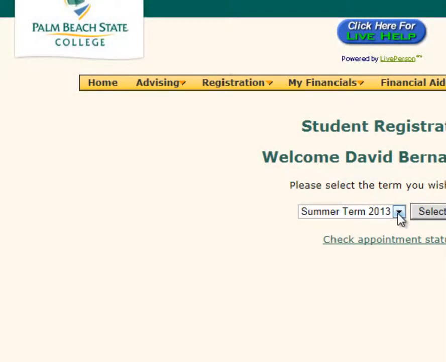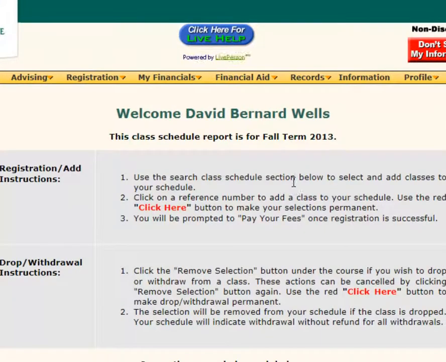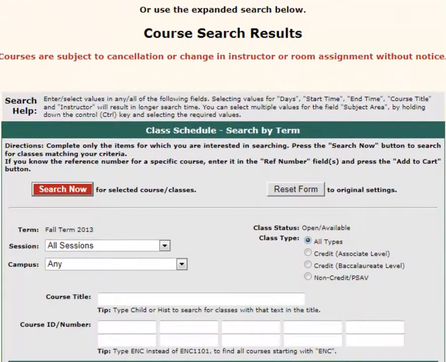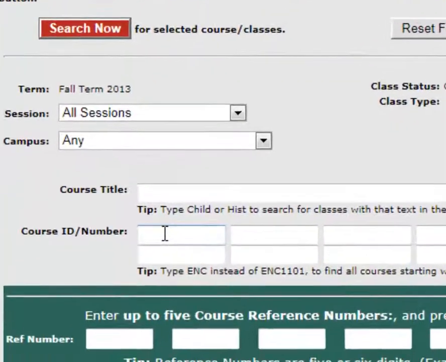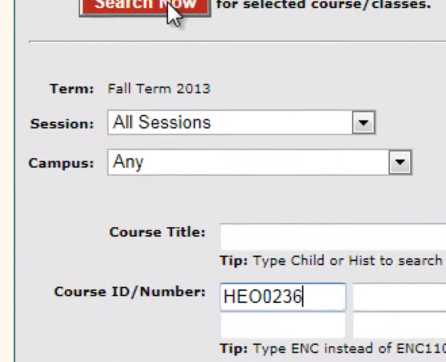You're going to choose the drop-down menu option of Fall Term 2013 and then click on the Select Term, which will then bring you to the actual system where you can search for the course HEO 0236 that you found at the Institute page. That was the Introduction to Community of Practice course that interests you. So to make the process simple, you would go to the course ID/number boxes and put in the course HEO, with no space, 0236 into that box, and then you can then click on Search Now.